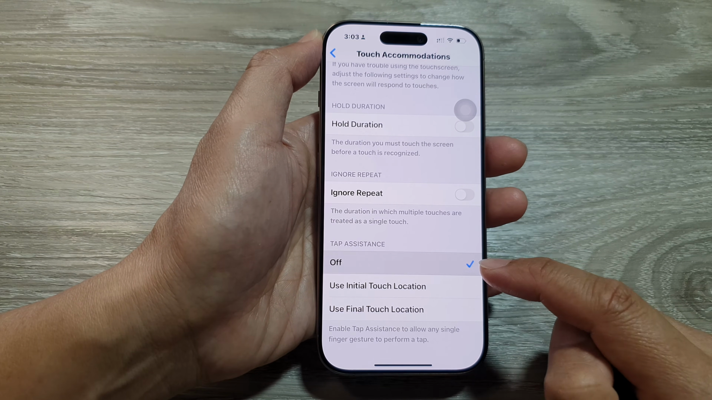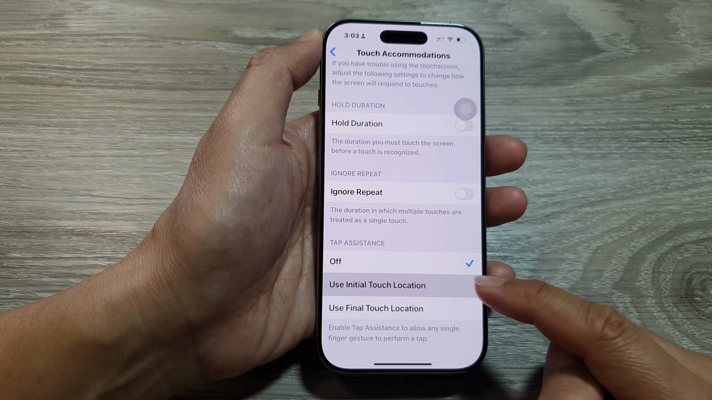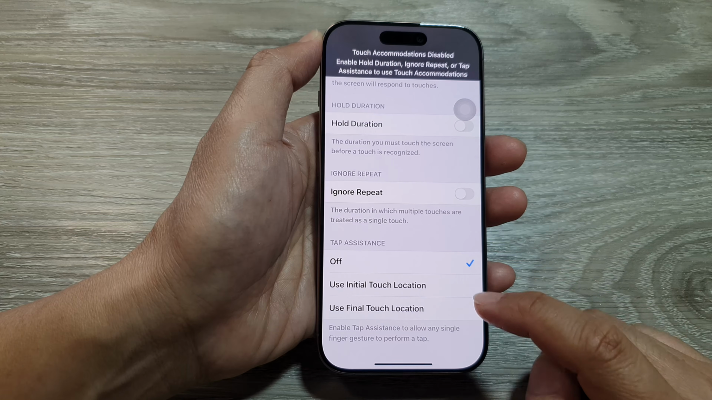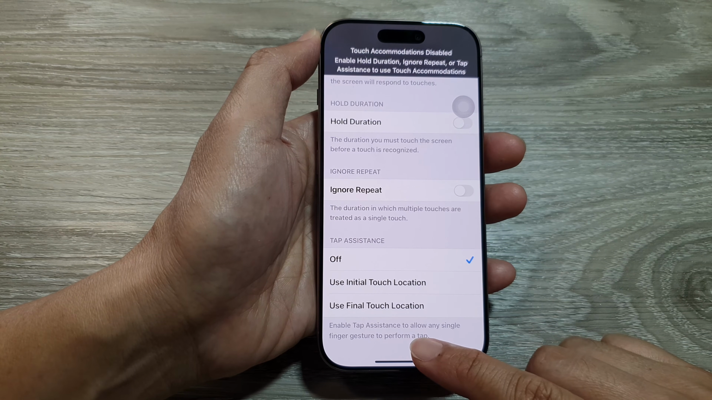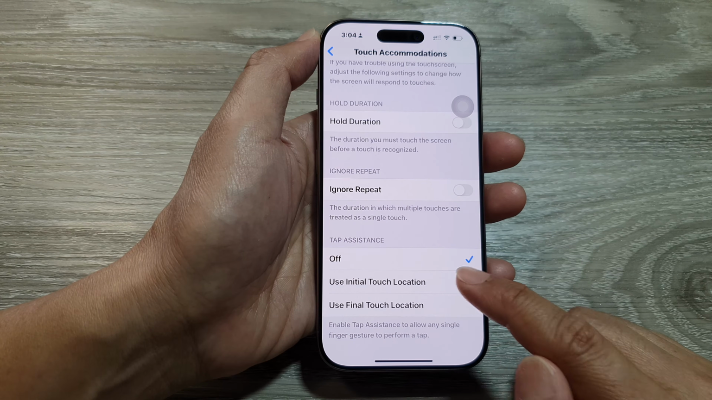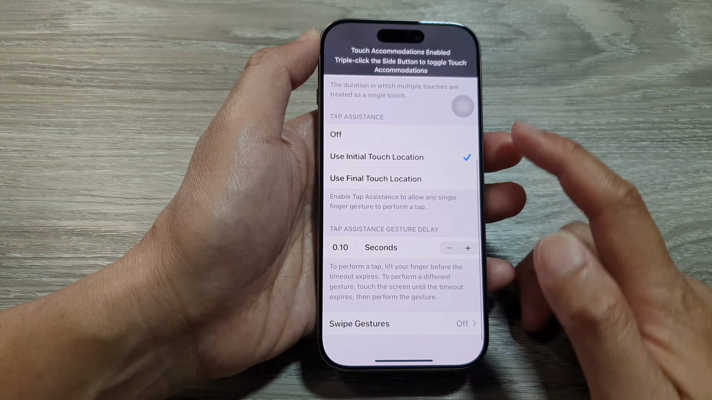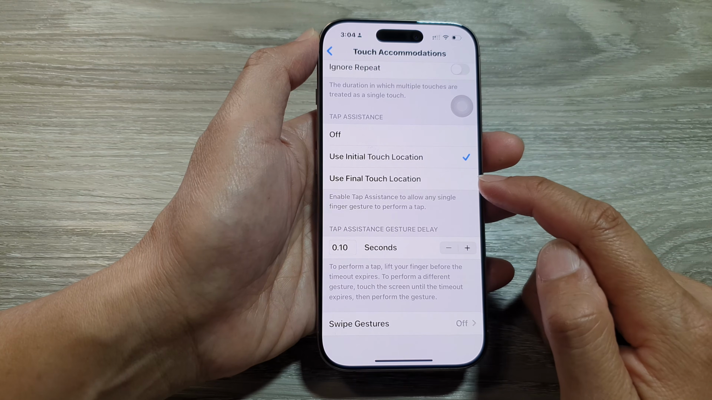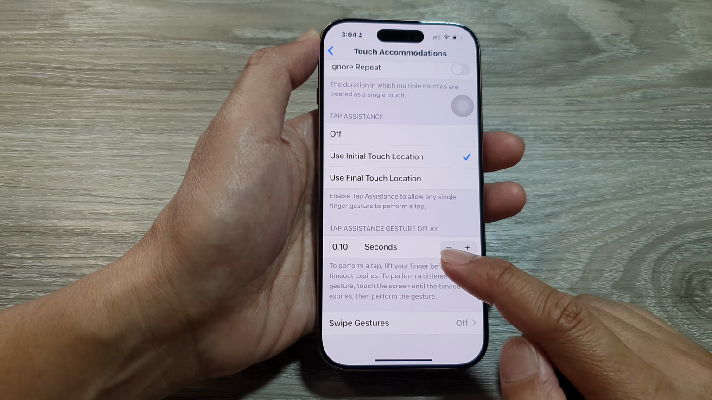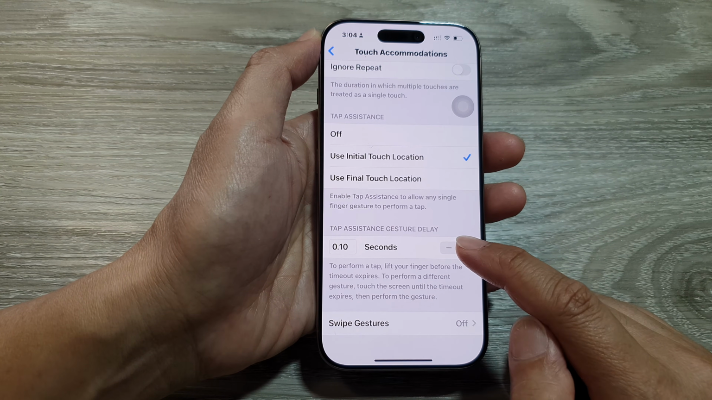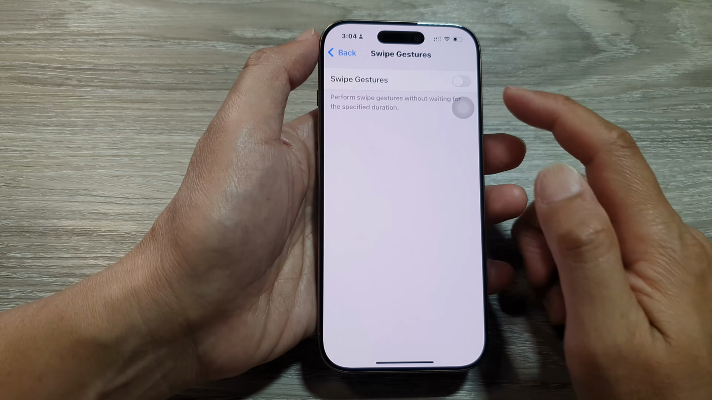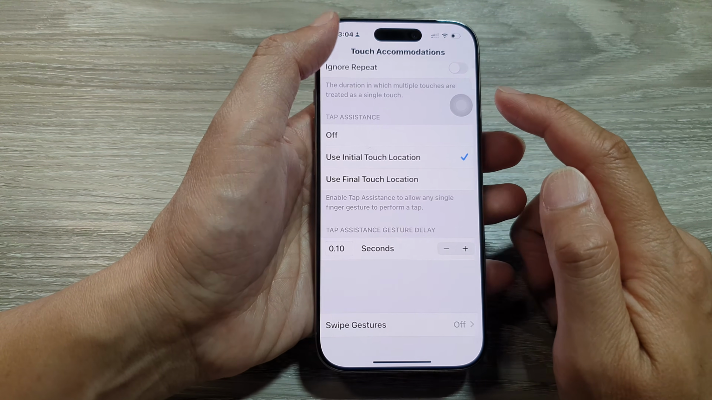From here, you can choose off, use initial touch location, or use final touch location. And here it says enable tap assistance to allow any single finger gesture to perform a tap. And that's it. So if you select use initial or final touch location, in here you can adjust the tap assistance gesture delay. And that's it. Here we can also turn swipe gestures on or off as well.